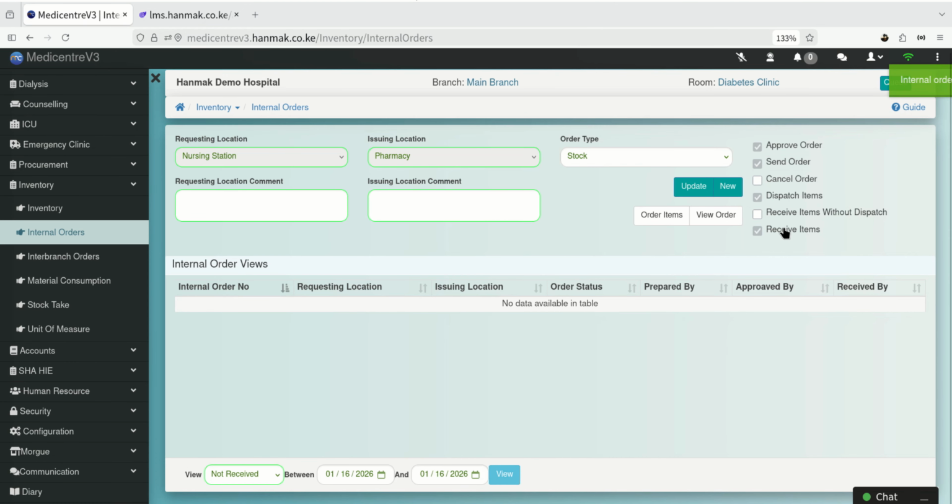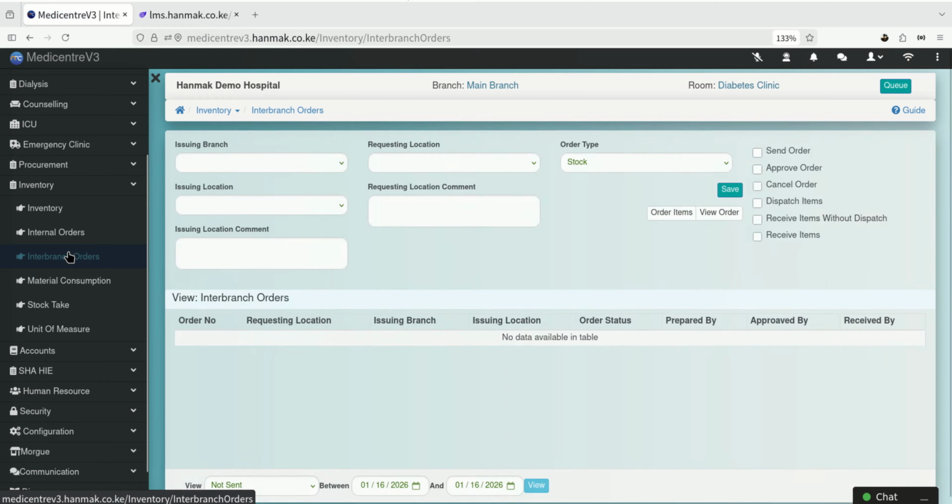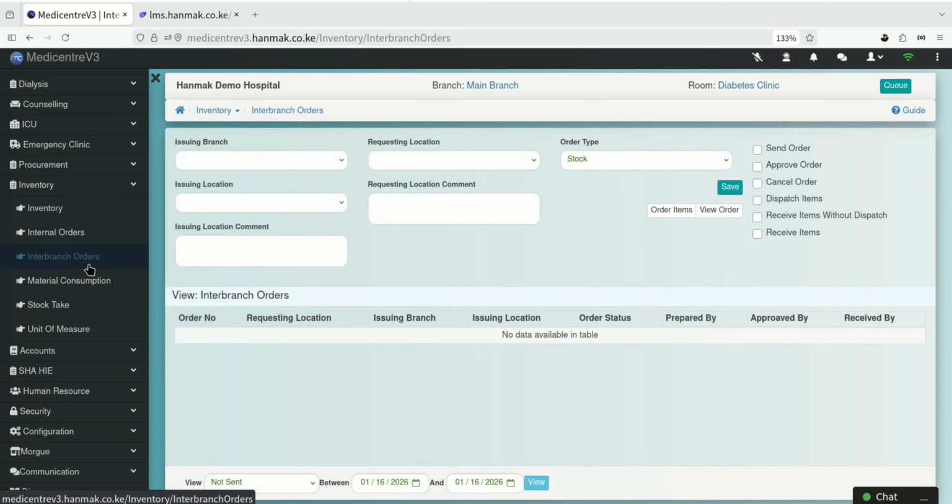In the back end of the system, it will show that items were removed from one storage location and increased in another storage location. Okay, for inter-branch orders, if you have an organization that has multiple facilities or branches, this feature will make it easy for you to transfer stock between locations. So one branch can request items from another, and every movement is recorded. The importance of this is it supports centralized control while giving individual branches flexibility.